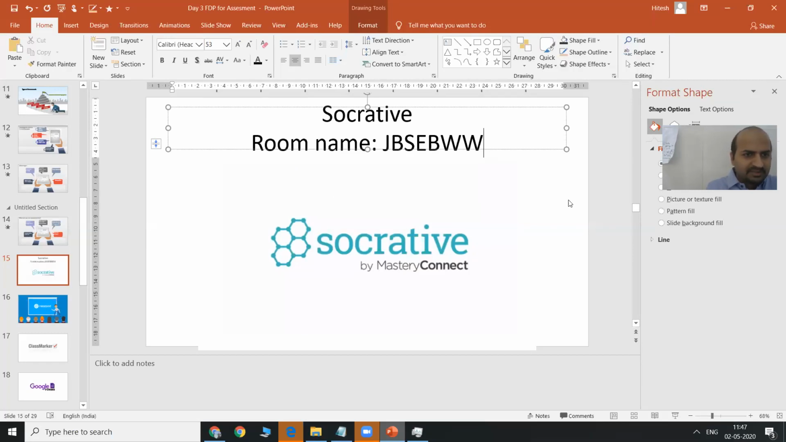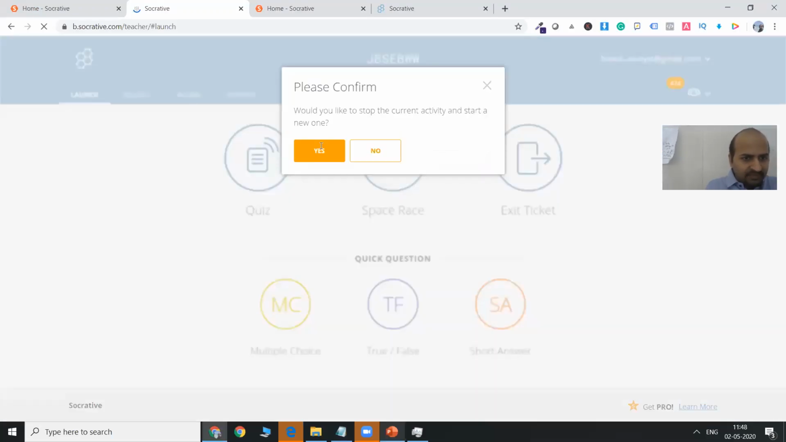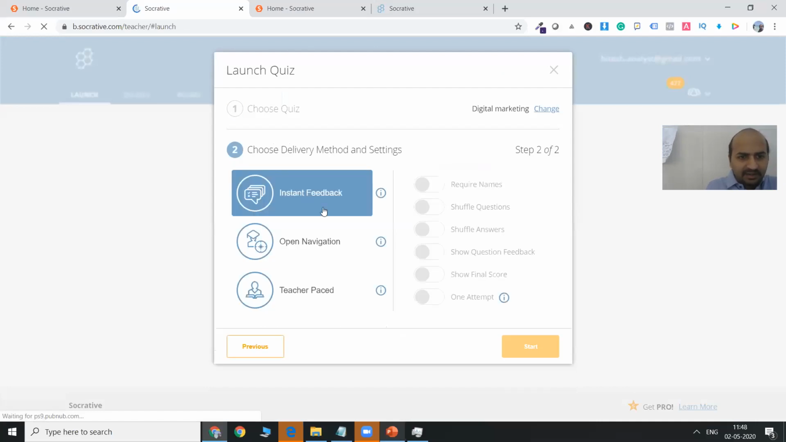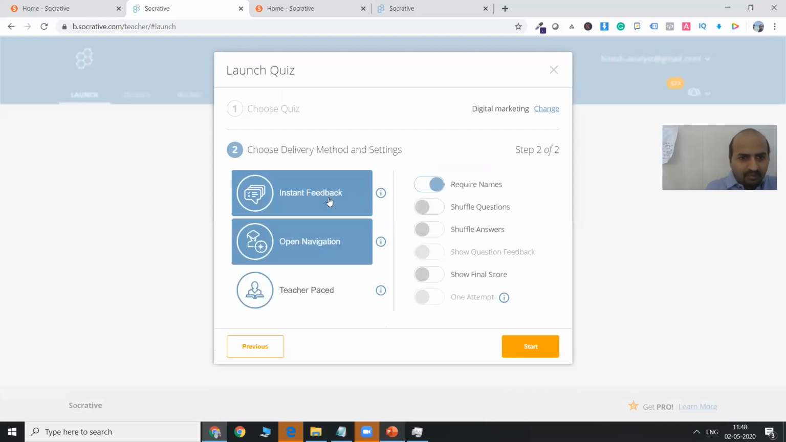So go to quiz. Confirm this. Now see, how do you log on to the quiz? Click on quiz. Click on yes. And you select the quiz. So for example, I just made a quiz on digital marketing. I'm going to say next. And I'm going to say, for example, instant feedback. Or let me just make it open navigation. That means basically anybody can come over here and do that.